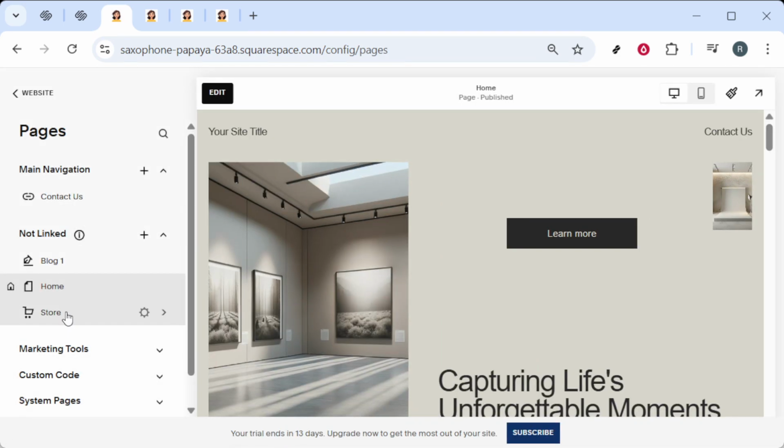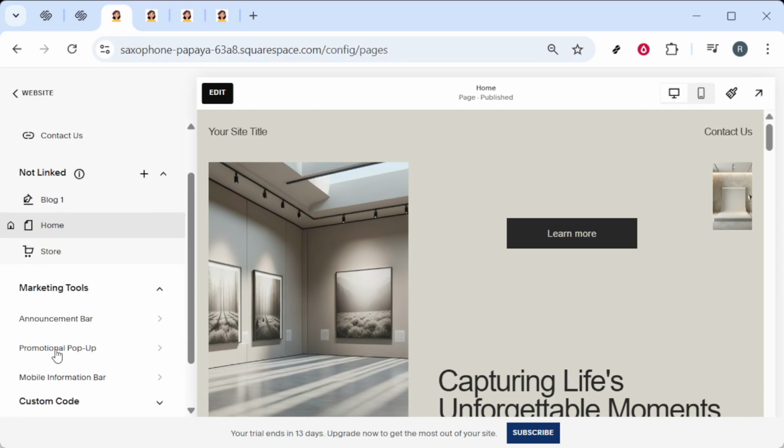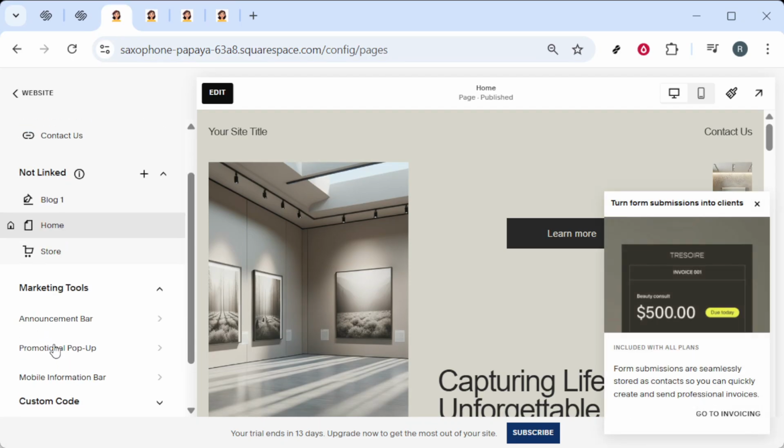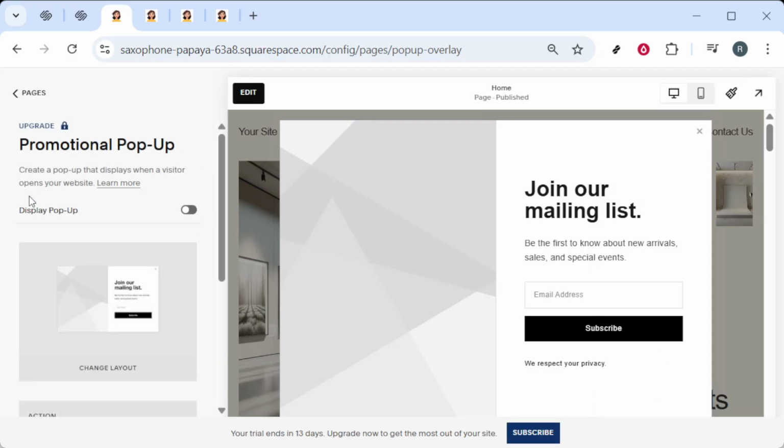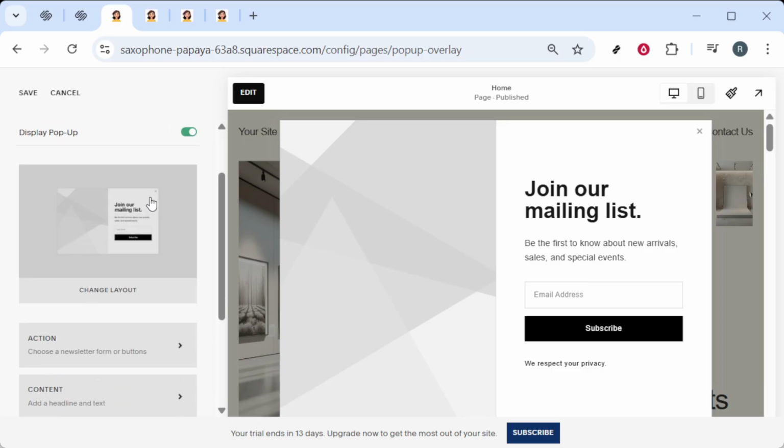This is where Squarespace keeps features for capturing leads and running promotions. Choose Promotional Pop-up to open the pop-up editor. Toggle on Display Pop-up. This activates the subscribe prompt on your live site. Don't worry, everything you change here can be previewed and adjusted so you can fine-tune before sharing widely.